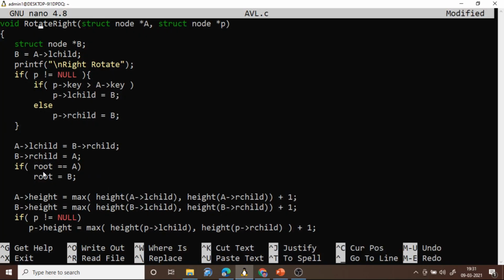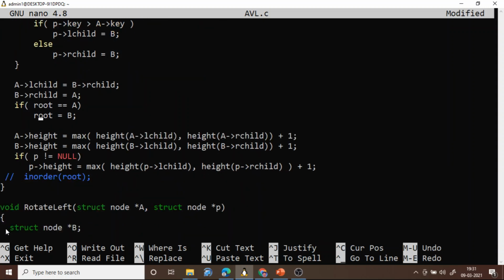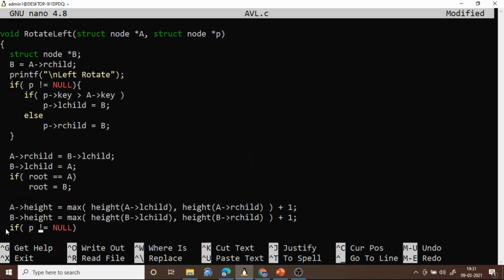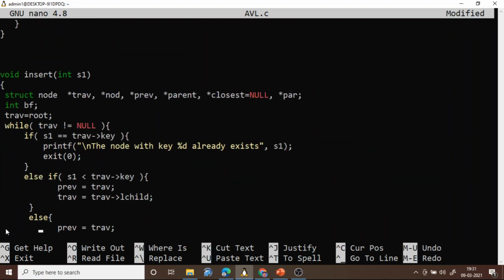And then we check whether A is the root of the tree. If A is the root of the tree, then now the root will become B. Right? Again we update the height for A and B. And if P is not null, then we update the height for P also. So this is how we perform the left and right rotation. That's the logic.